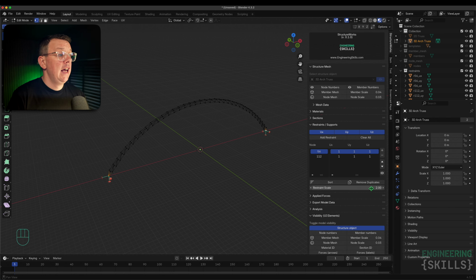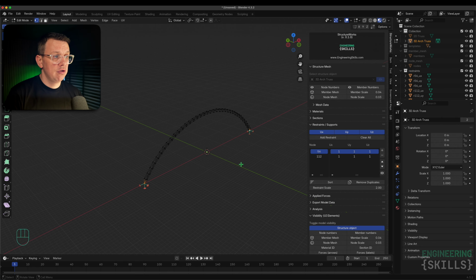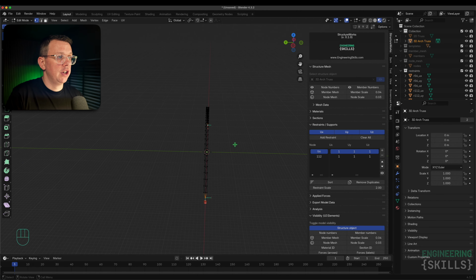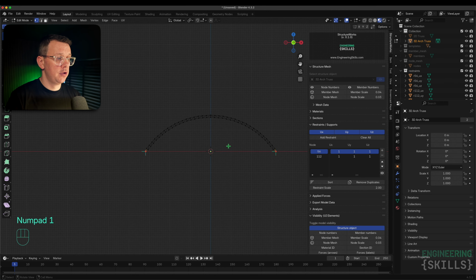increase that. Now the next thing I want to do is, although this is a 3D structure, for a stable solution, I'm going to want to restrain it out of plane because I'm really only going to be interested in the in-plane behavior. So if I go into 1 on my number pad, it is structural behavior in this plane, right? So I want to restrain it out of this plane. In this case, I want to restrain it in the Y direction.